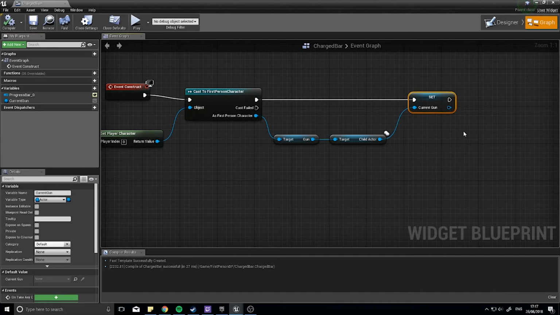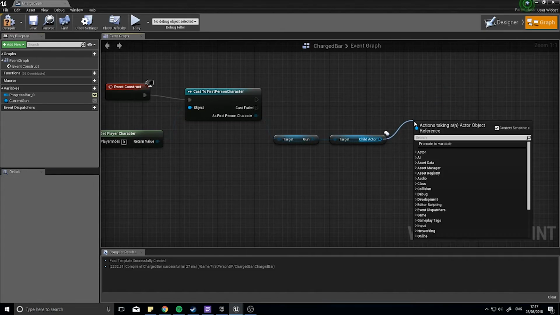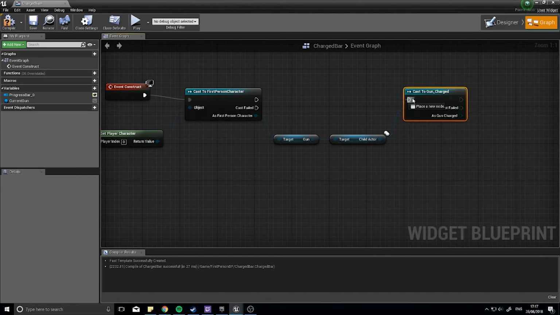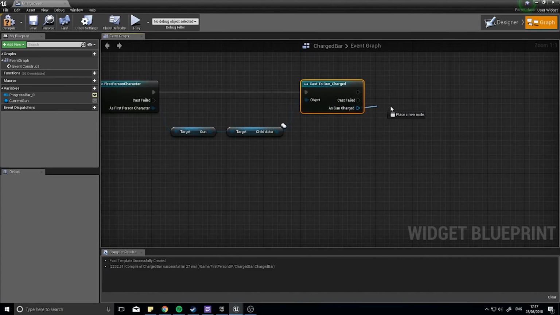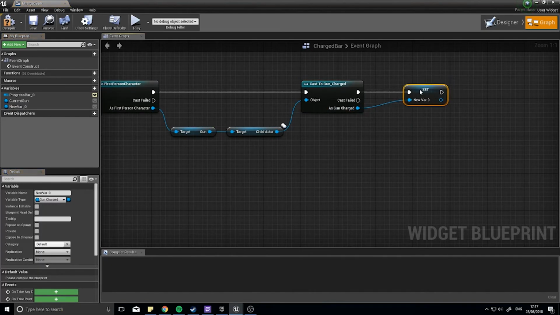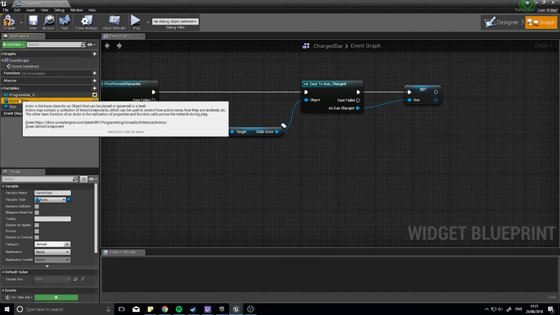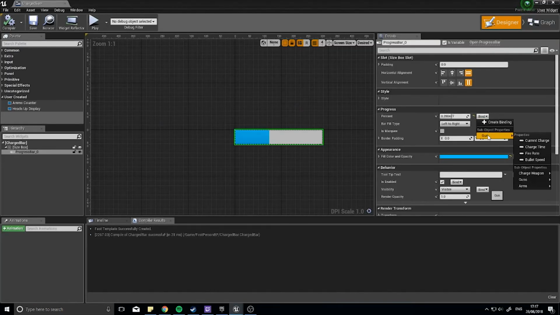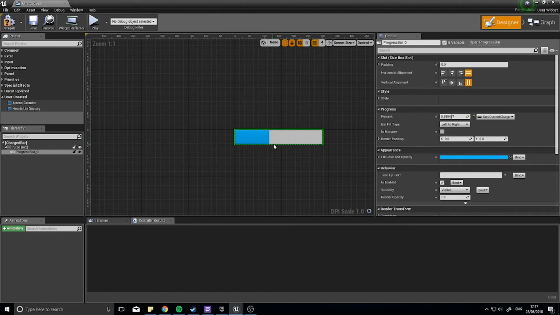Maybe I have to cast it first. Yes. Let's cast to charged gun, like so. Then promote it to variable. I can delete that one there. Okay. Click compile. Go to designer. Bind. There you go. Gun. And I can now see the variables that I assigned to it. And I want a current charge to affect percent bar. Click compile. And close that.